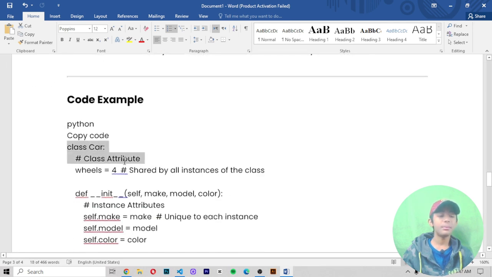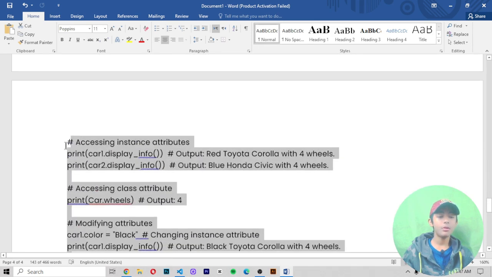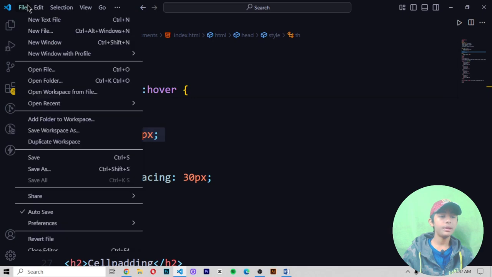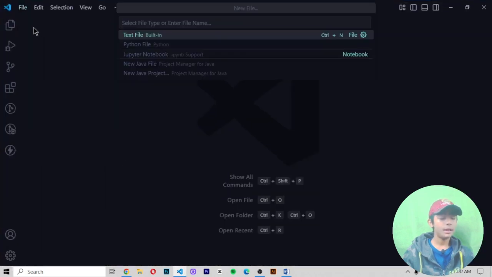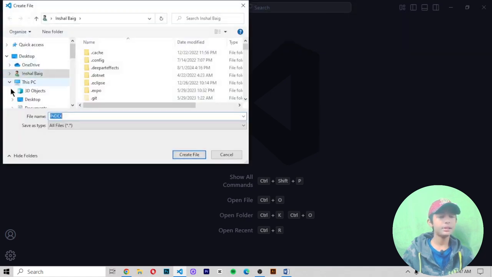This is one code example here, you can see it. So let me copy this code. Okay, and let me go to my Visual Studio Code and create a new window. And then I am making one file by the name of index.py, and I am making this file in my documents.